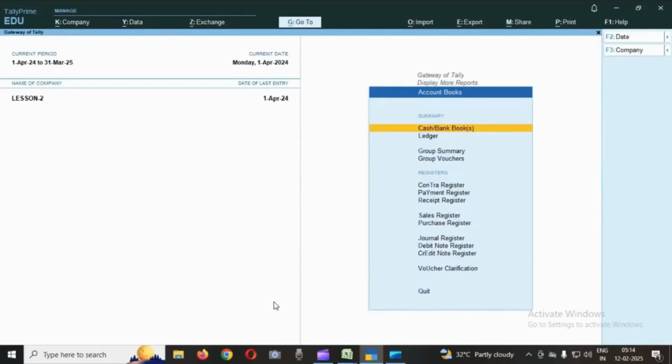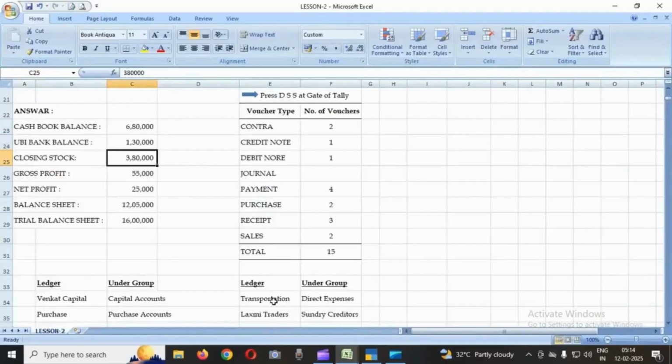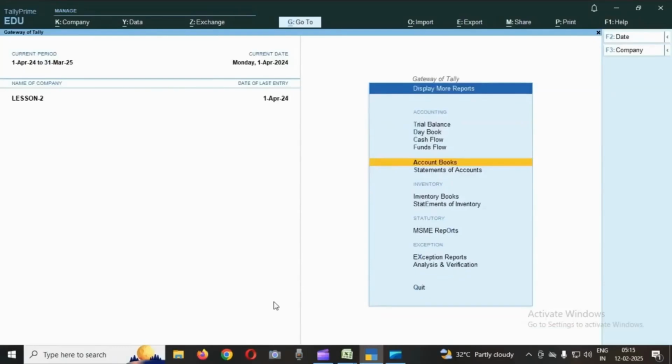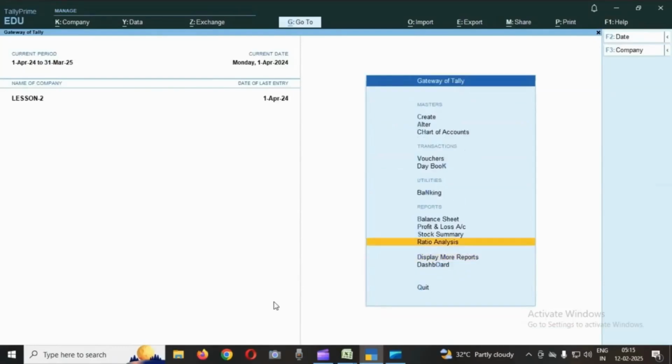In the cash book, we can check our cash book balance like this. Next, let's see what we need to check. We should have a stock value of 3,80,000, right? Let's check. Come on, back. Escape. Look here in the stock summary. There's the stock summary, right? Just like that.